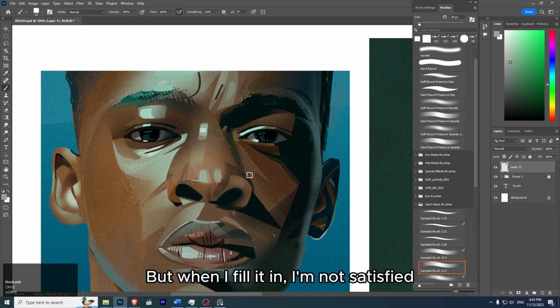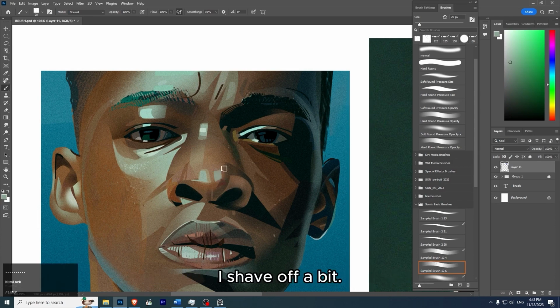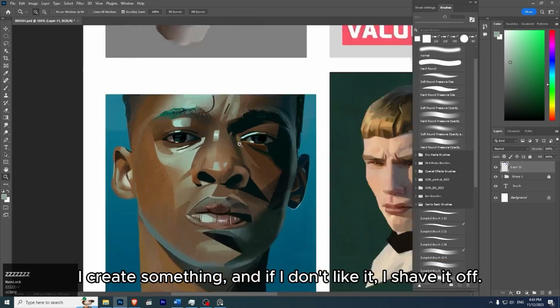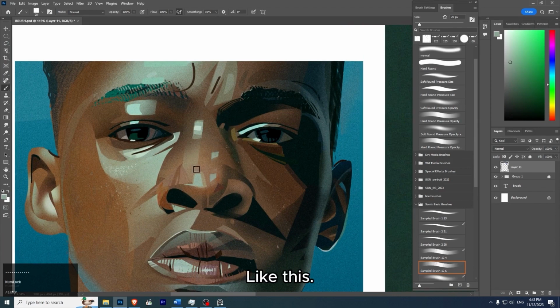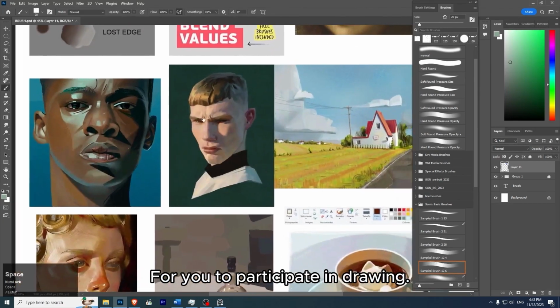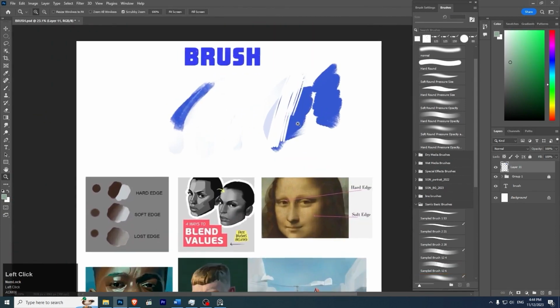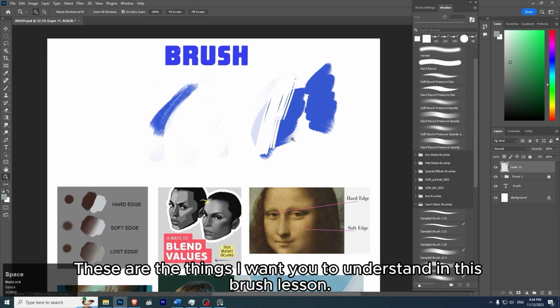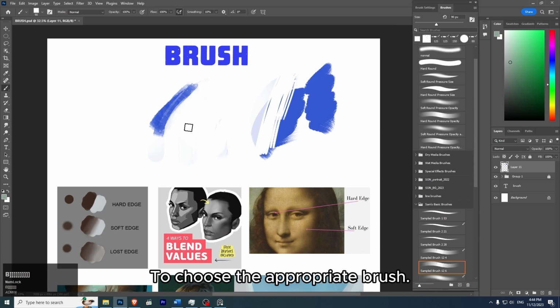Then I just fill it in. But when I fill it in, I'm not satisfied. I'll hold it. I use an eraser to remove some parts. I shave off a bit. It creates a solid piece for me. The drawing principle is that simple. I create something, and if I don't like it, I shave it off. Like this. It will create solid shapes for you to participate in drawing. Like this solid version. Okay. These are the things I want you to understand in this brush lesson. First is to understand hard edges and soft edges, to choose the appropriate brush.